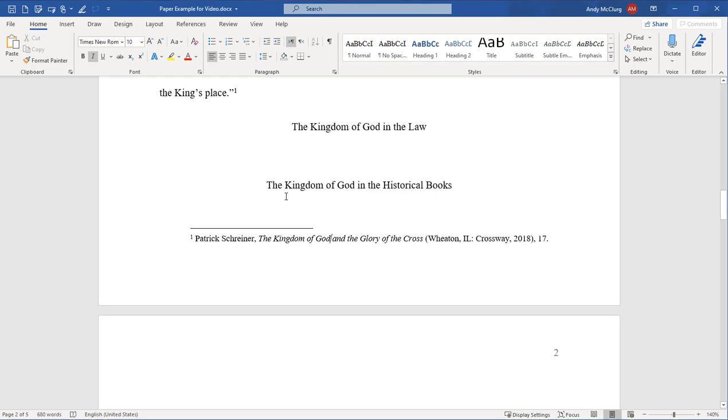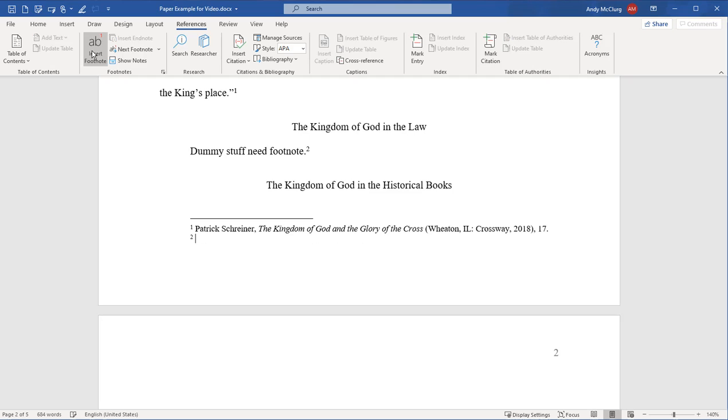So again, to create a footnote, I'll just do a dummy one here. So this is dummy stuff, need footnote. All right, so whatever I typed there, now I'm going to come over to references again, hit insert footnote. Notice it creates a 2, that's the next one in line, and it jumps down and creates a new place for me to type in my next footnote. So this is all done automatically. The numbering is done automatically, and so you don't have to worry about that.